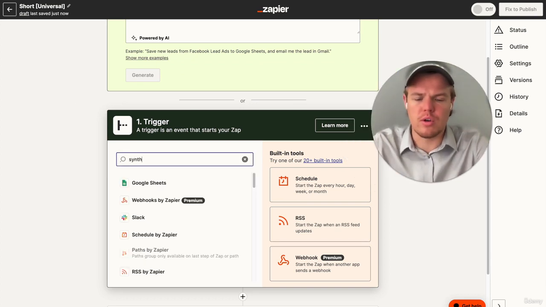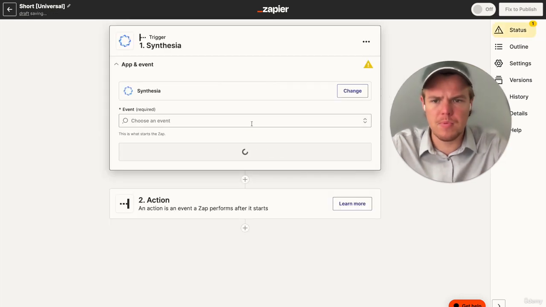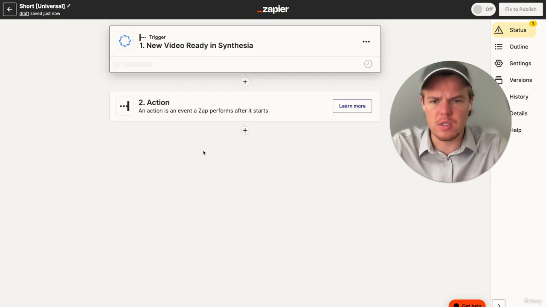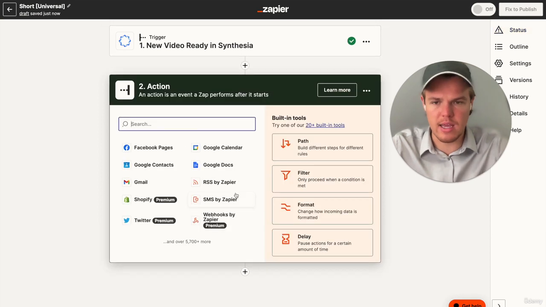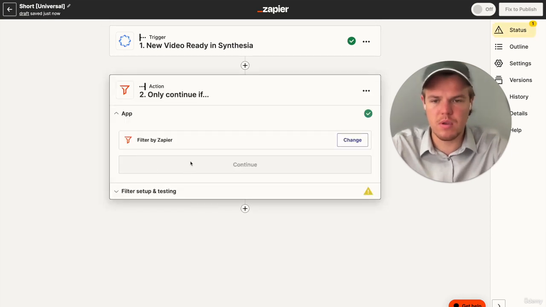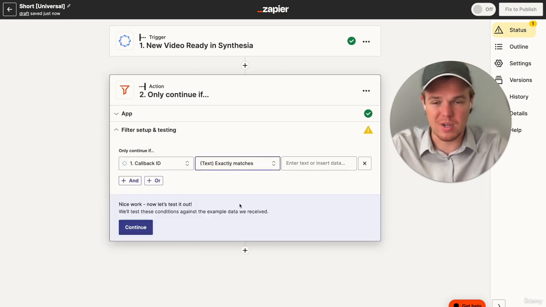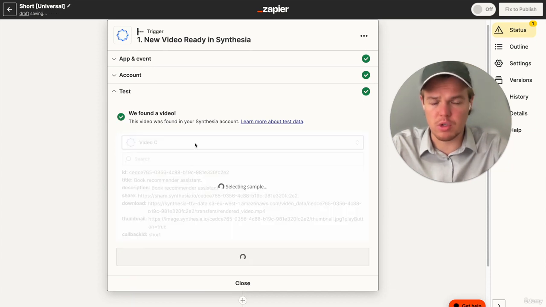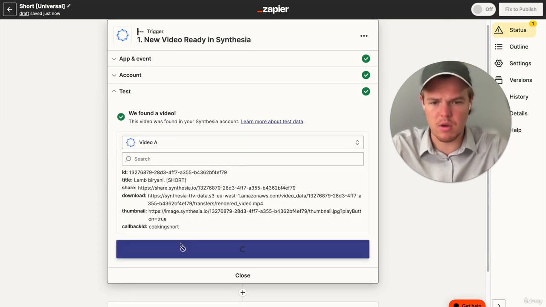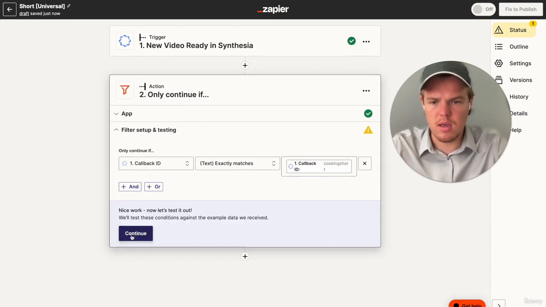And we're going to do the trigger of Cynthia as we're dealing with the AI video here. We're going to say new video is ready, continue, and then we'll let that test this action. Add a filter block here. And then as always, you're going to choose your callback ID, contains or exactly matches. And then let's make sure we find the right video that we labeled earlier. So it should be cooking short from my understanding. There we go. And then we're going to put our callback ID here. And we're going to continue, and this should work.